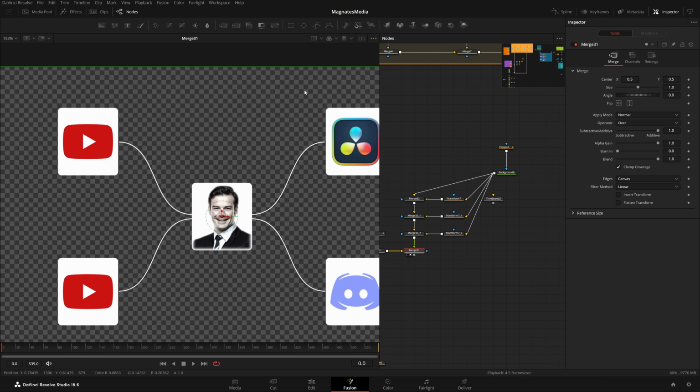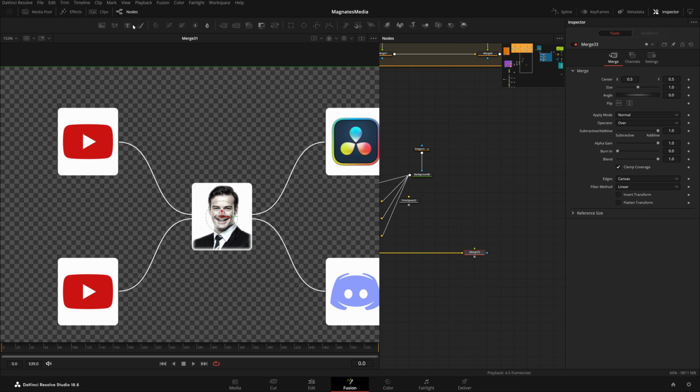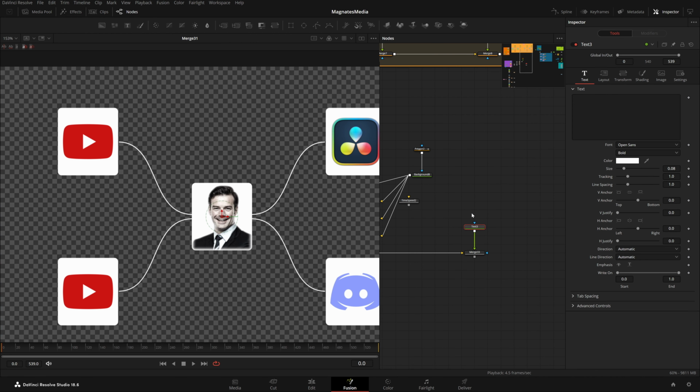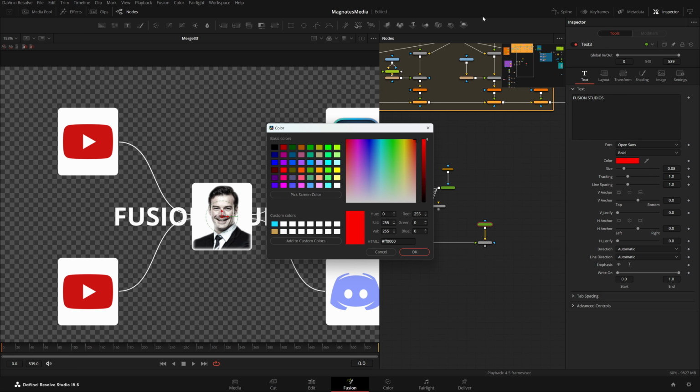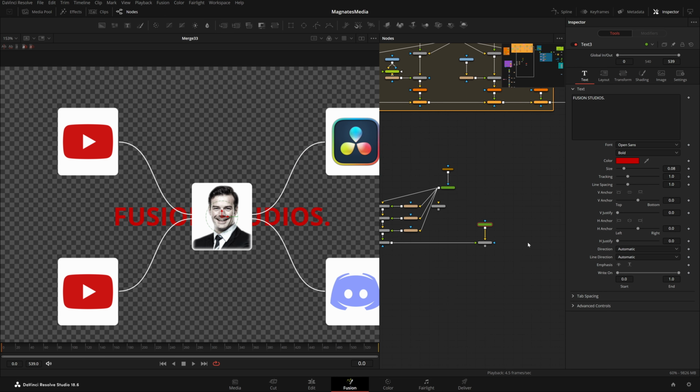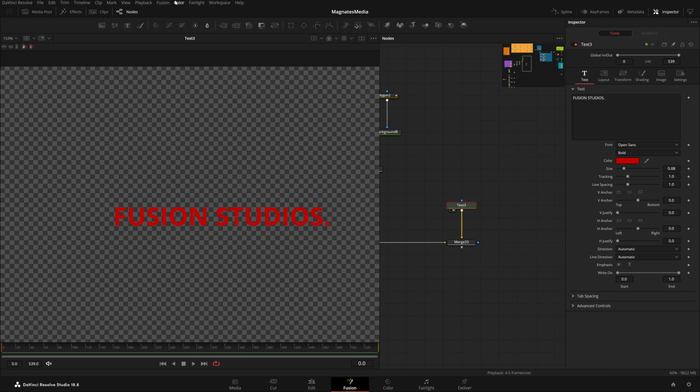Okay, and after this merge, let's add another merge for the background. Let me take the text output from it, put it over here. In this text, let me type fusion. Sorry guys, actually it's a little bit difficult for me to view the keyboard, that's why my typing is a little bit slower, but whatever. And change the value to 200. That is it.